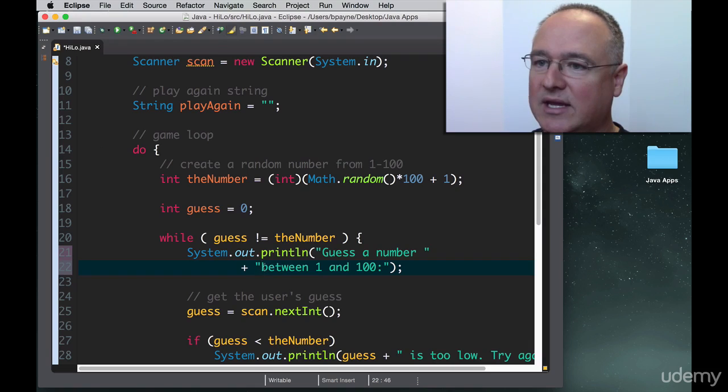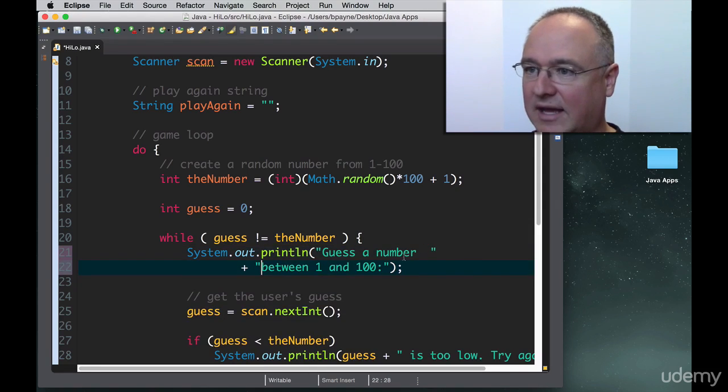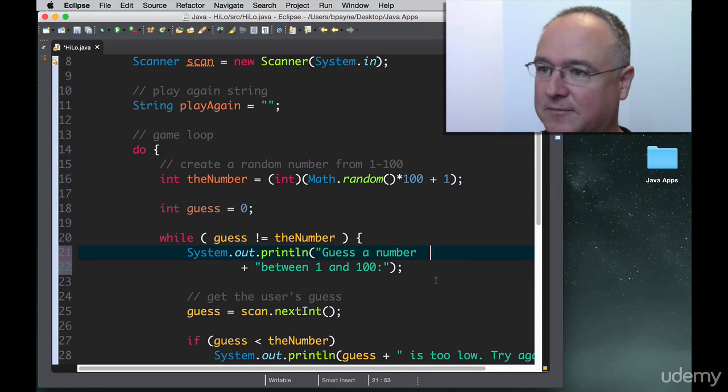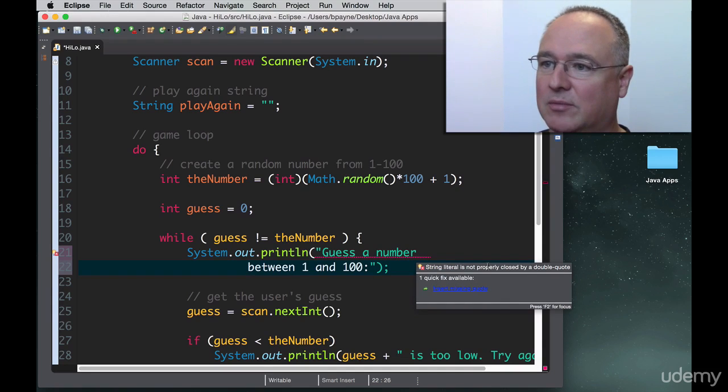But if we ever break a quote without closing the quote on this line, and I try to restart down here without all of this, it's going to give me an error as well because it'll say that the string is not properly closed.